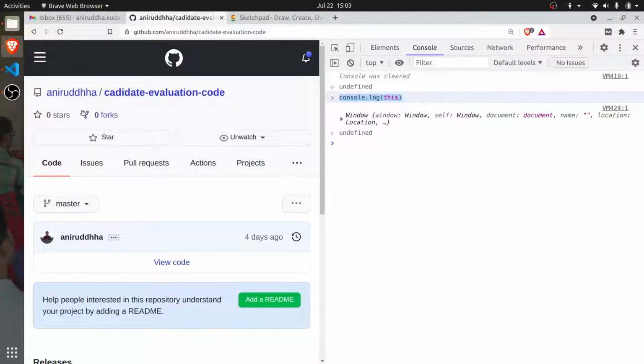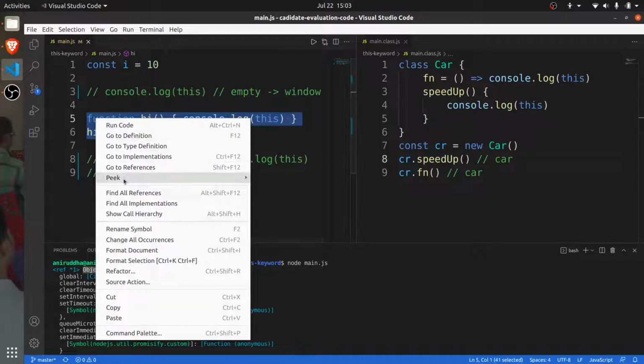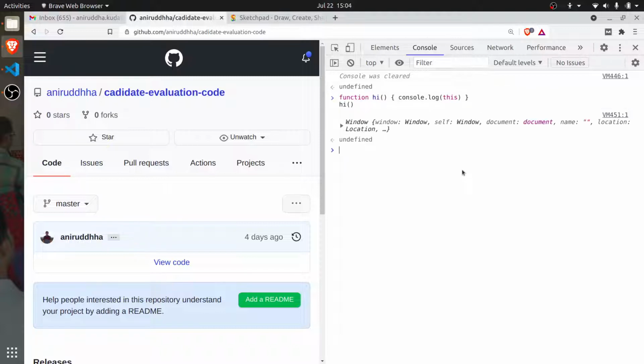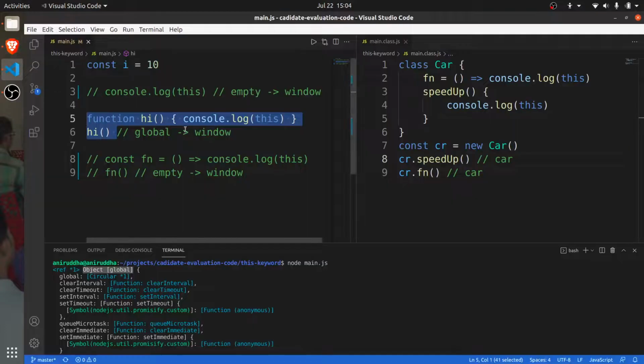Now let's move ahead to the browser. I'll copy these two lines, let me clear it out, paste it and see. Again it is printing the window object. So in the node environment it is printing some global object, and in the browser environment it is printing the window object. Remember that. Let me comment this out. I hope this is clear to you. It is a normal function, and the function is calling console.log this, meaning you are using this.